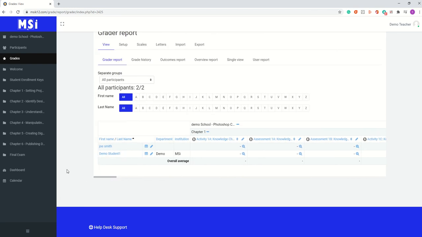So that's how easy it is for students to enroll in a single course as a new student and then to add additional courses.